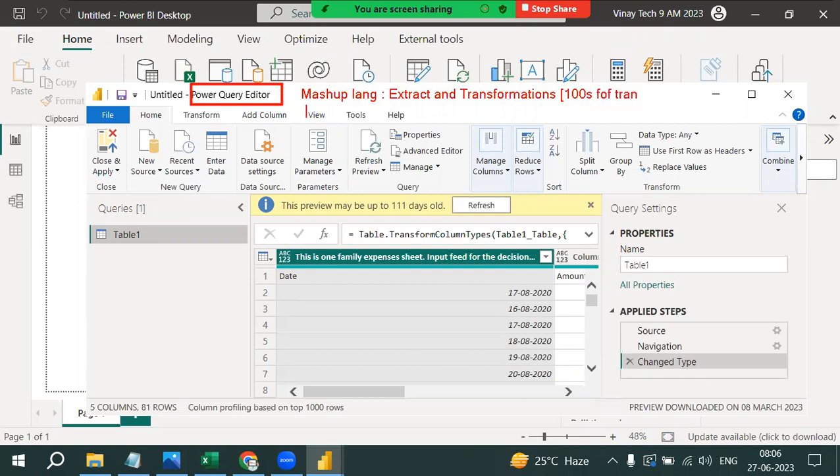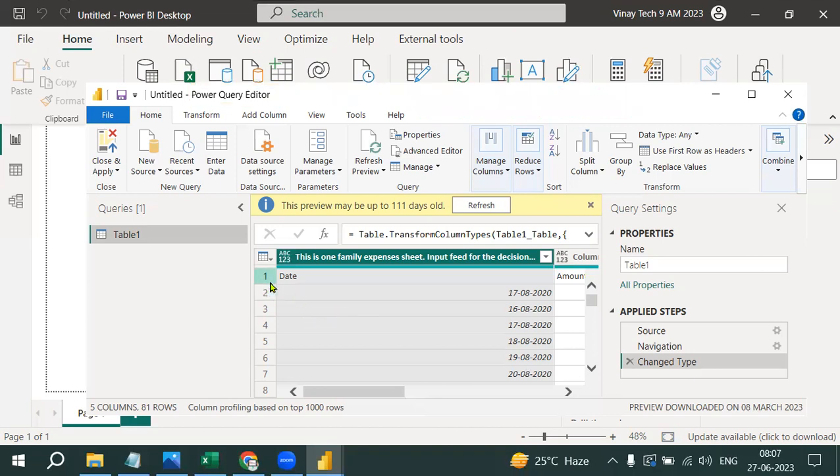What do you mean by transform? Data change. Maybe sorting. Sort is one transformation. Concatenate is one transformation. Merging is one transformation. Addition is one transformation. Subtraction is one transformation. Like this, hundreds are available. But in this situation, we require only one option. This first row I want to take as a proper heading. This one I want to take as heading.